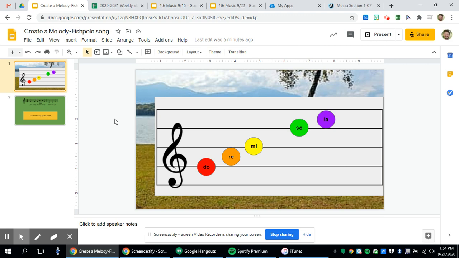For your assignment this week, you're going to make a melody using a pentatonic scale. So a pentatonic scale, remember, is 5 notes. It has do, re, mi, so, and la. And for today, do is always going to be on this line. Re is always going to be this space. Mi is this line. So is this line. La is this space. Notice there's nothing in this space. We're not using that space for today.